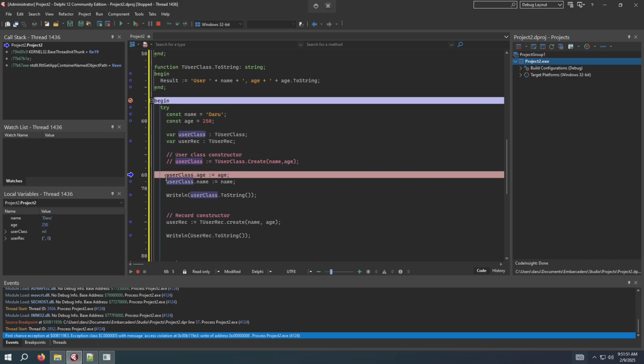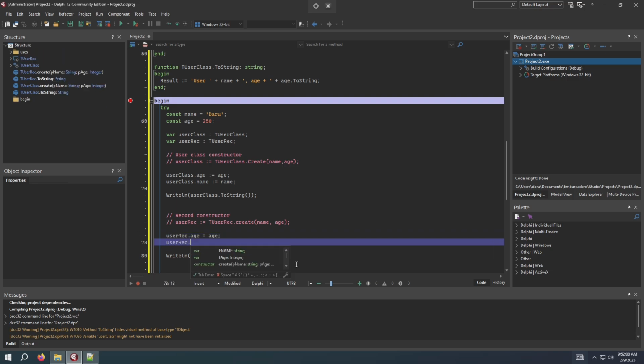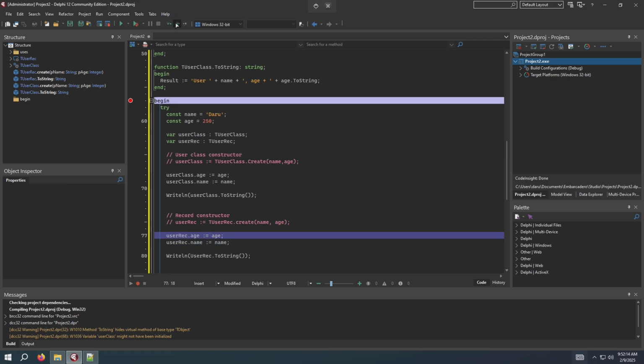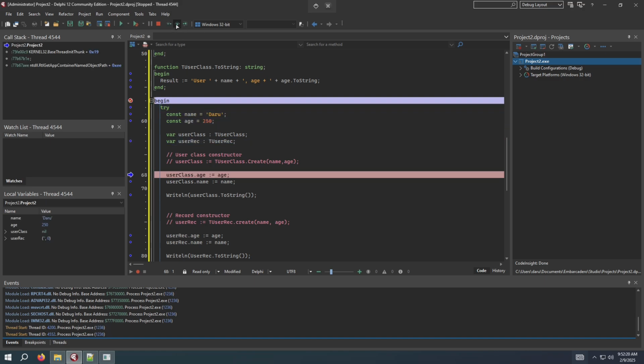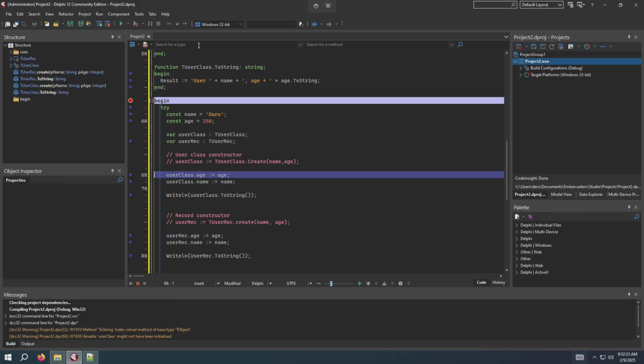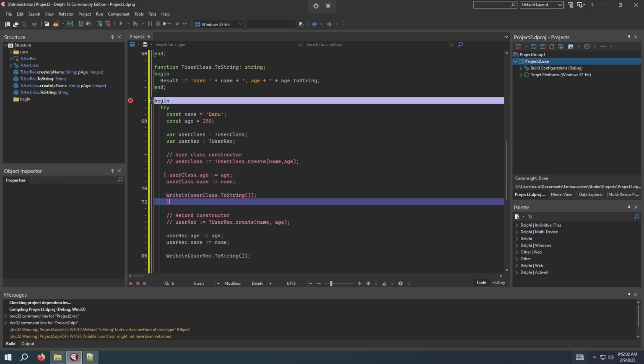We tried to assign a value without creating the object. Now, what if we did that here? User rec age, so rec name, trying to assign the name, come back in, move through, first access violation. Oh, it's not going to let me continue. Comment those lines.